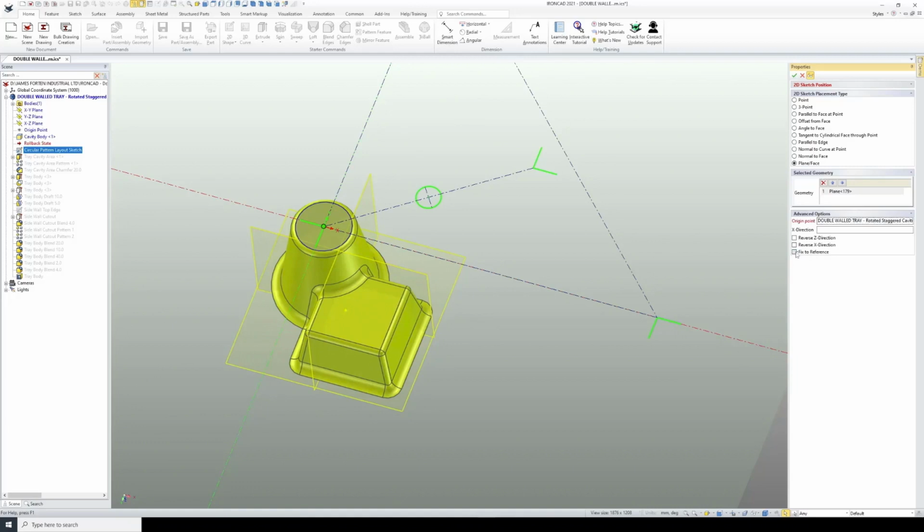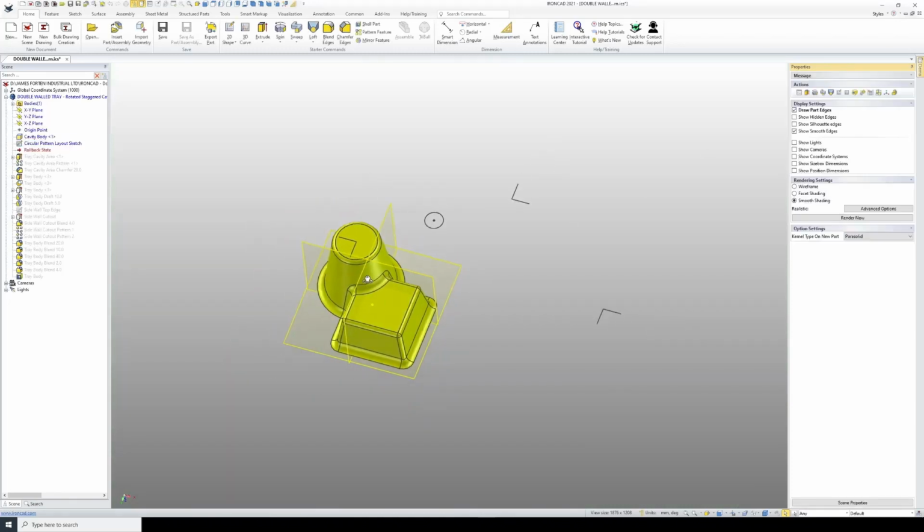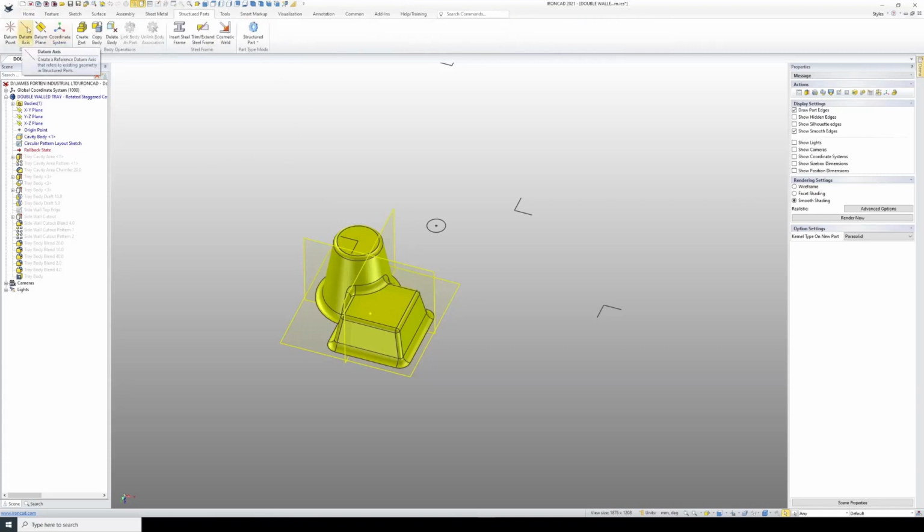So I need to select this option, fix to reference. So that guarantees that this sketch is always going to follow this body wherever this body is moved. So go OK. So the next thing is that to use the circular pattern tool, we need an axis to rotate about. And so we can use the structured part datum axis and apply that and have it here off our sketch.